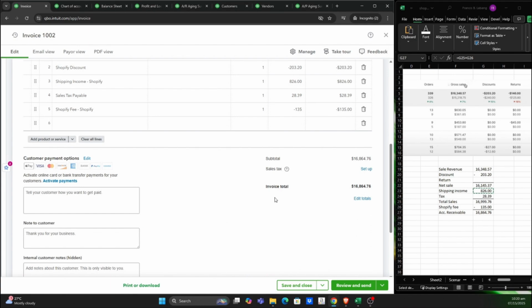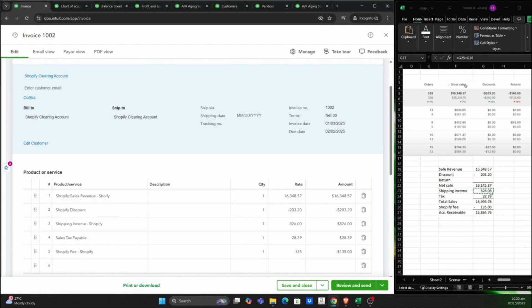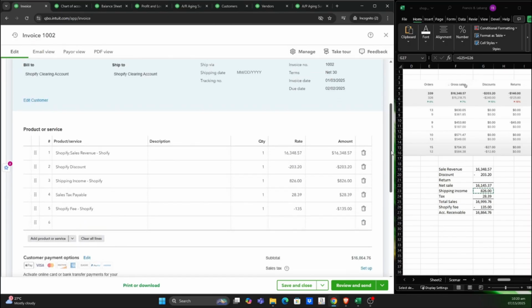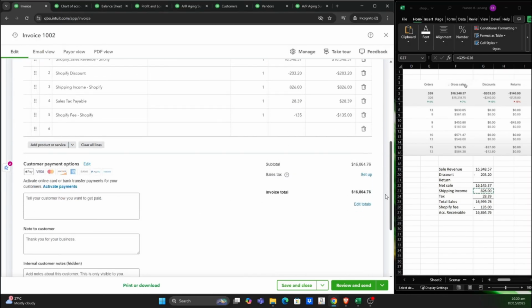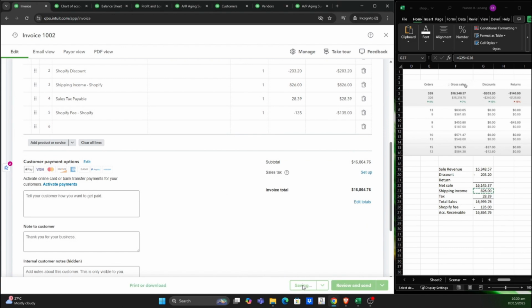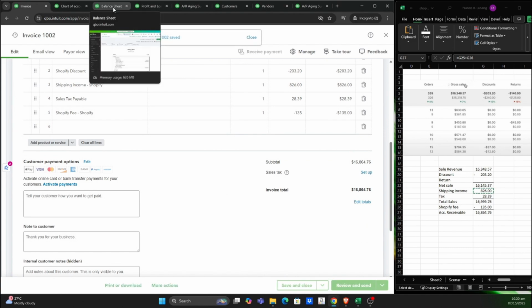Now let's try to post this one. About the return, I have another method for this one, but you can still apply this in a real sales transaction for Shopify. I have other methods here. I did not put it here because I'll do it in another way, in another transaction. So let's try to post this one. Save and close. Now let's go to balance sheet.